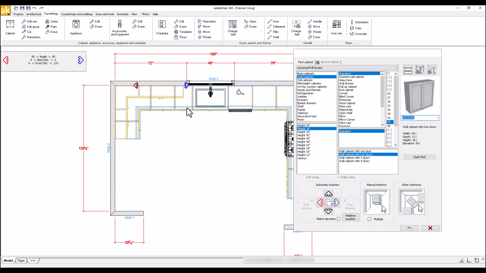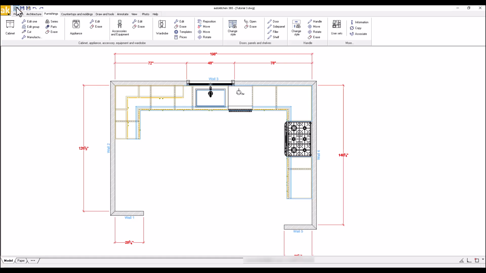You can also type the number 0 when the cabinet is about to be placed. Make sure the remaining space to the window is 3 inches. Close the cabinet insertion window and save your work.